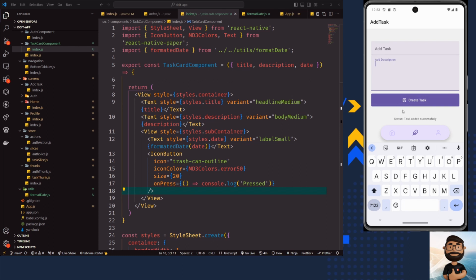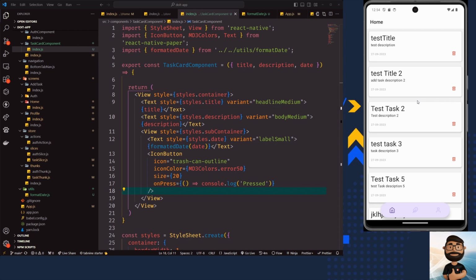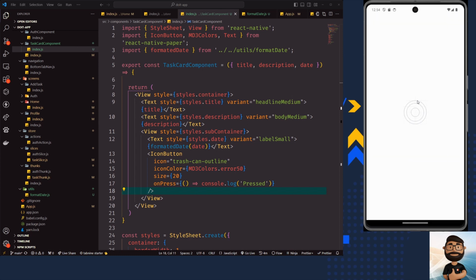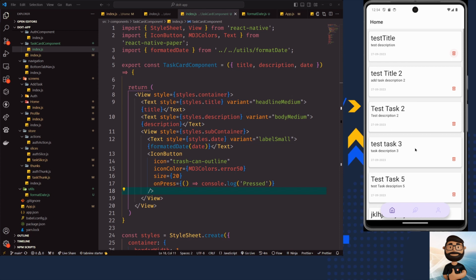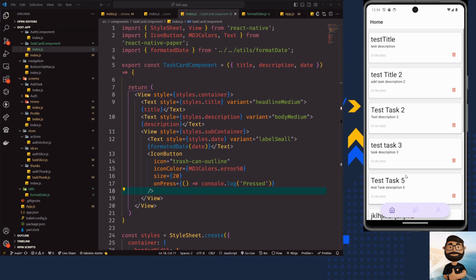Okay, so the task is added. Let's go to the home screen. And are we able to see that? It's not. But if we reload the app, okay, cook food. So this task is here. So we don't want our user to refresh their screen every time they add a new task, right? So what can we do?